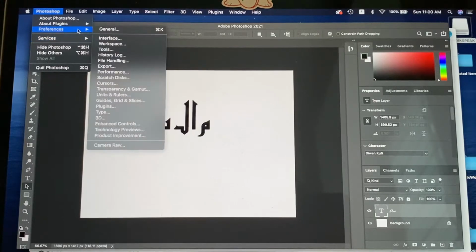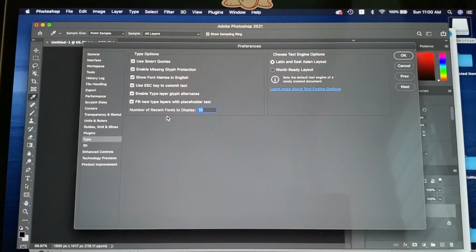Then we go to preferences and then type, because we're typing in Arabic. We choose world ready layout.